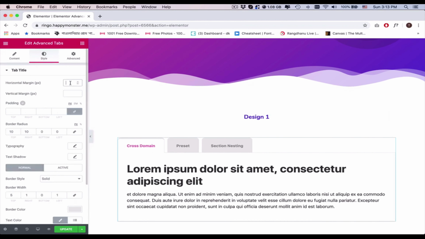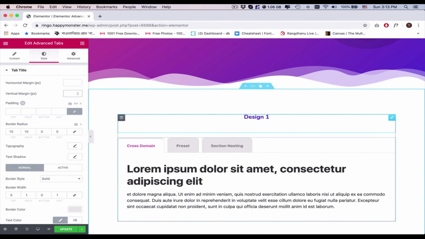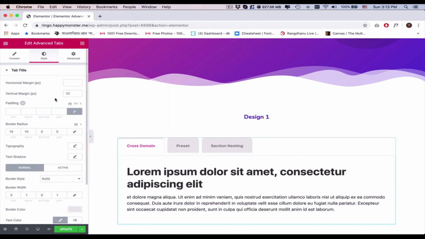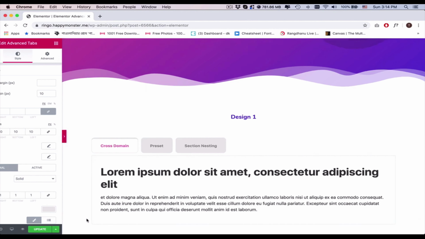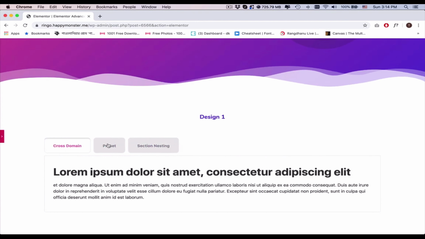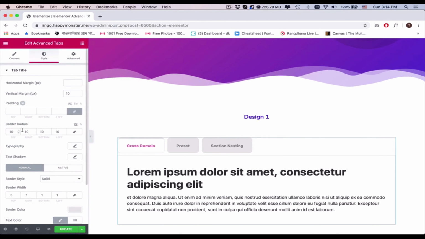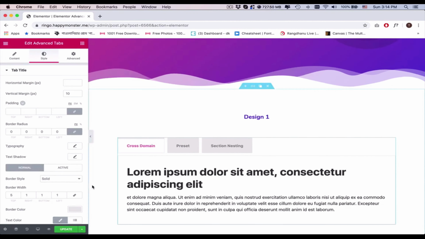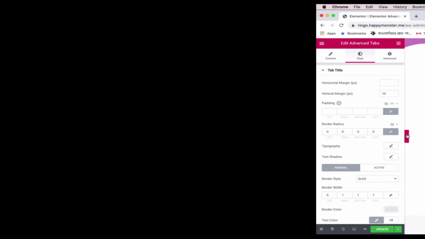Next, change text margin, border radius, and border width. Let's see how to insert a section here.